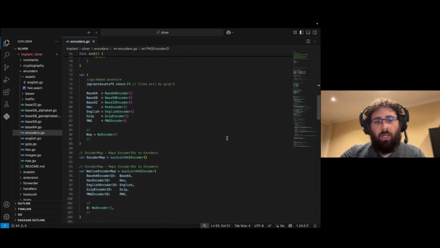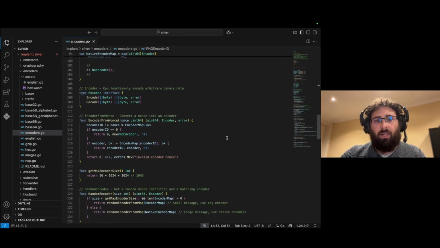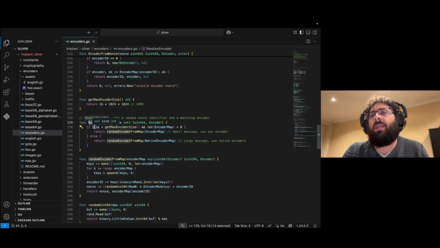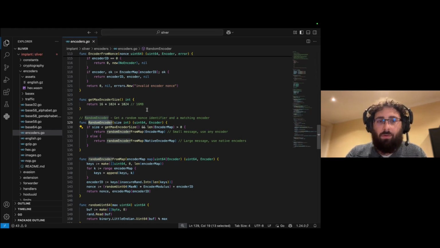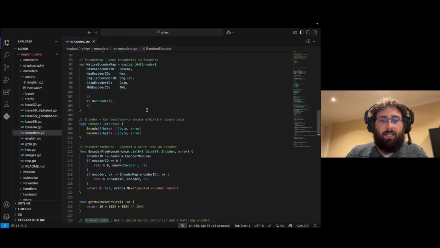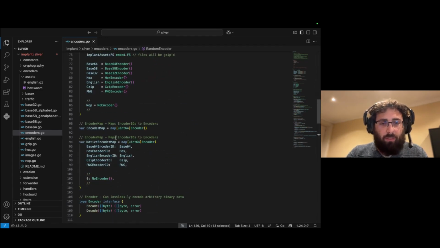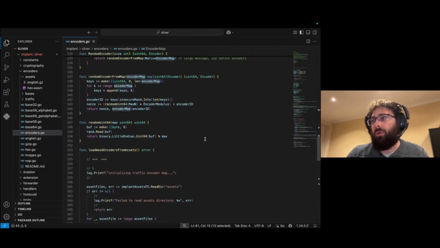If we take a quick look below here at the code, we have this function here called random encoder. This is used every time your implant or your server wants to send a message back and forth. They'll call random encoder. Random encoder will pick one of the encoders that are defined in the configuration above. So you have an array here called encoder map where all of these will be loaded in, and it'll just return one of those randomly.